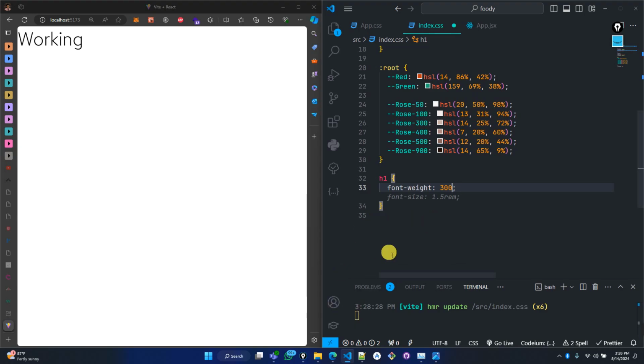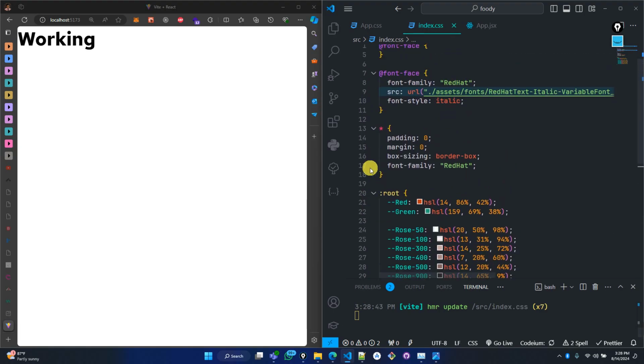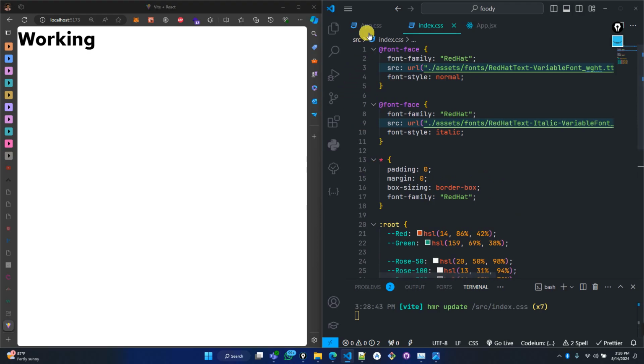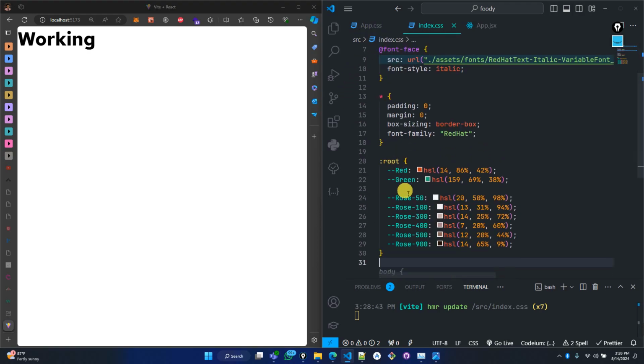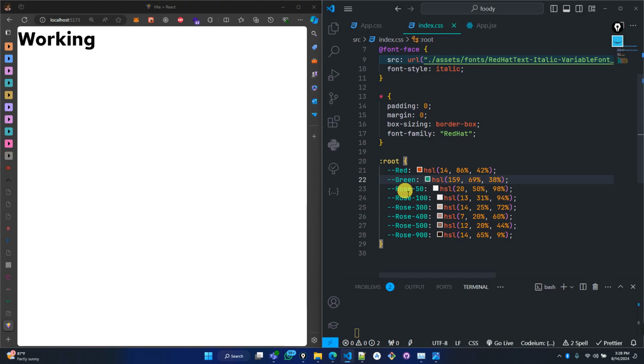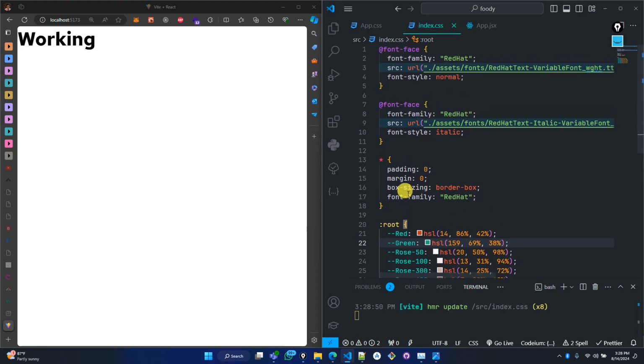And you can open it. This will tell you what is there. But I'm going to close this one, then save it. Then we set up our fonts, and it's working like that. Again, we set up our variable for the colors.